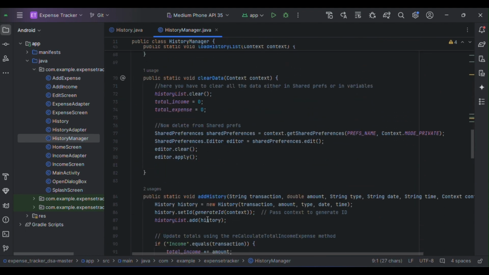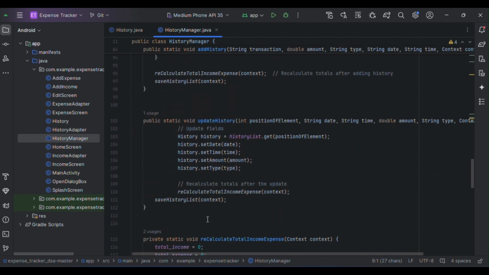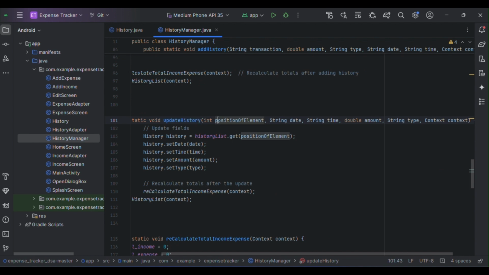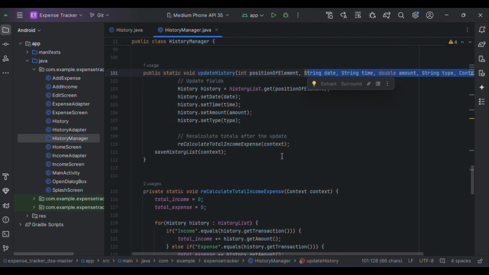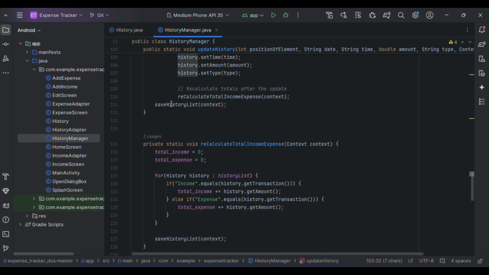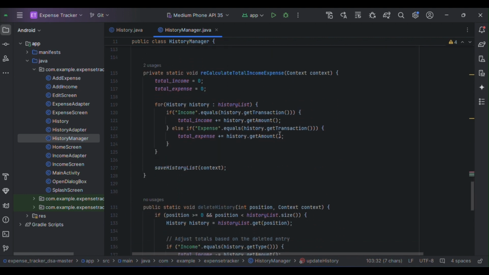Okay, so then we have update history. Update history is the same, but we are going to identify the position of our object in the array list. Then after finding the position, we are going to update the history array list through these parameters, whatever parameters we have received in our update screen. So these are going to be updated in the history of that object, and then it is going to be added into our array list.